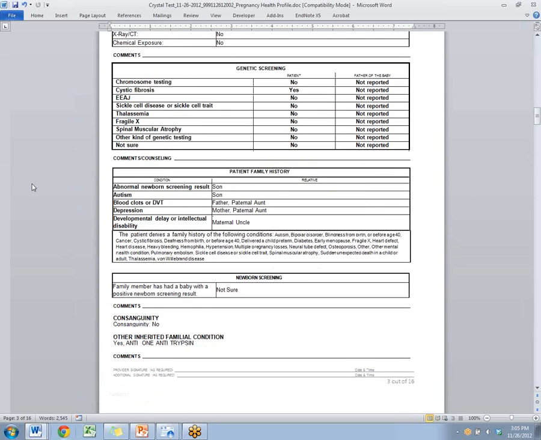And now we're getting into the genetic information, the family history information. So here's our table that shows whether or not the patient's had genetic testing in the past. Here we display family history information in two ways, both in a tabular format here in this chart and also in a pedigree that you'll see in a moment.